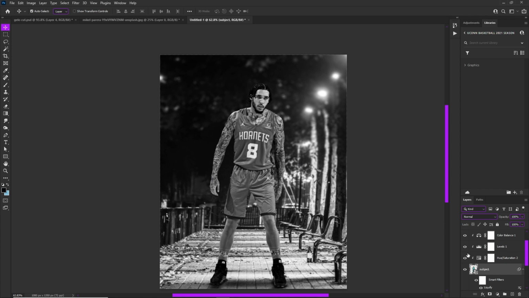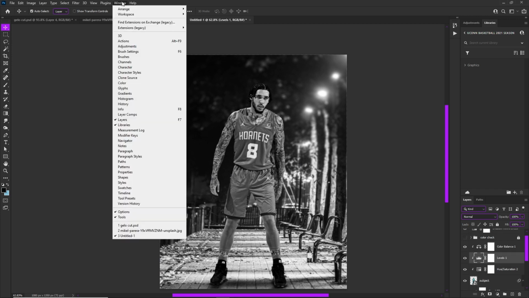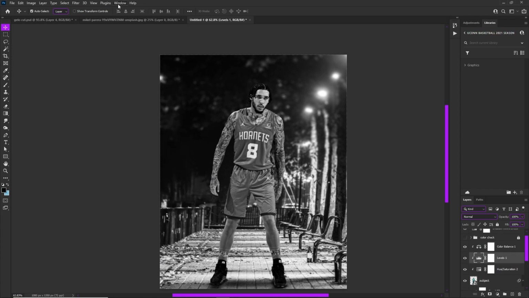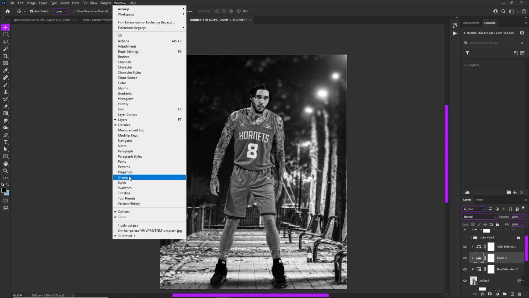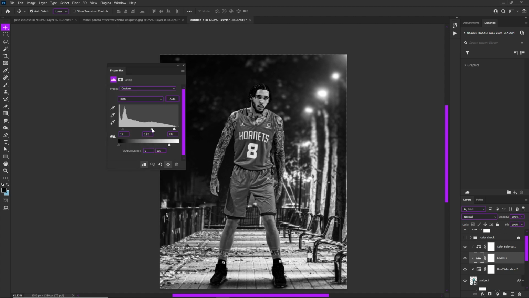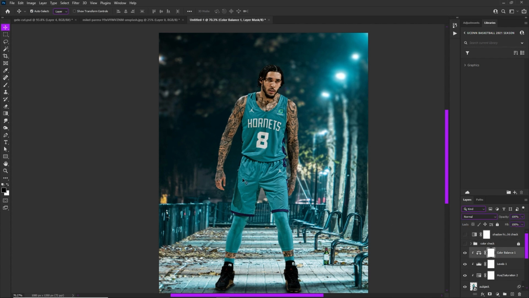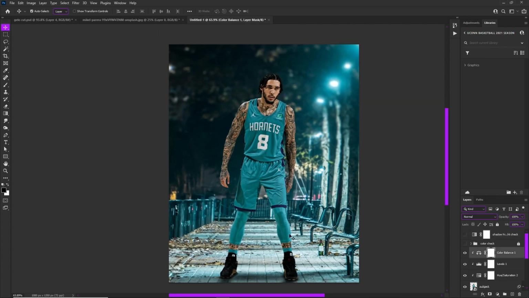So I'm going to continue to match this to the scene. Whenever your properties go away, just go to Window, Properties, and this will let you get back to what you're doing. Now, what I'm seeing from this, I'm going to add one more layer. So go to your layer panel right here, your add layer, add a layer. Then we're going to press Shift F5.